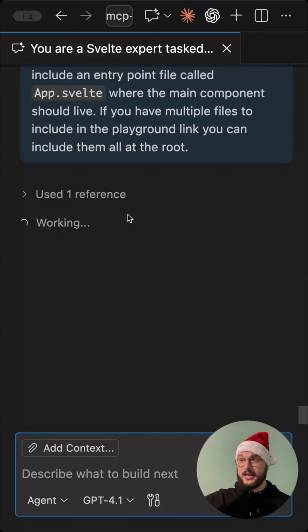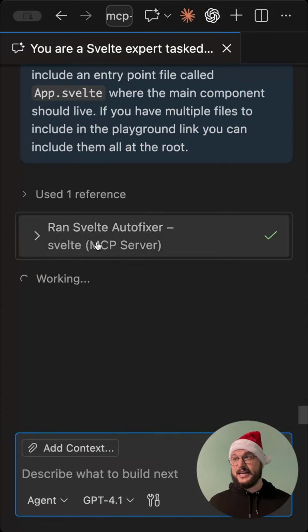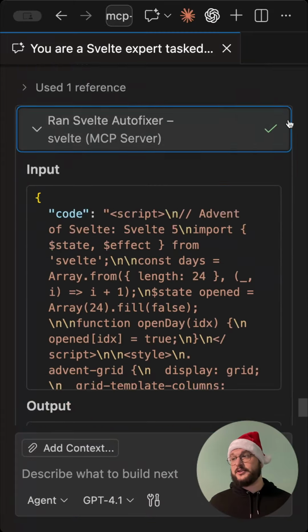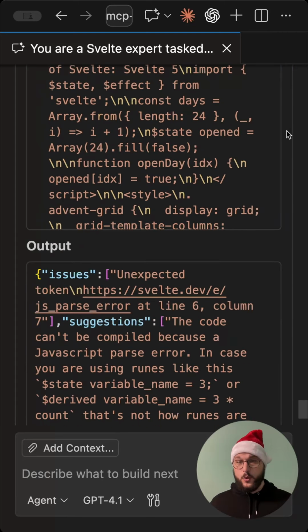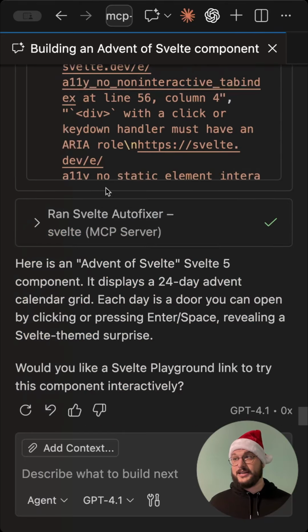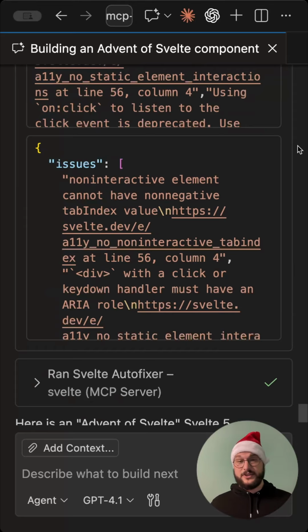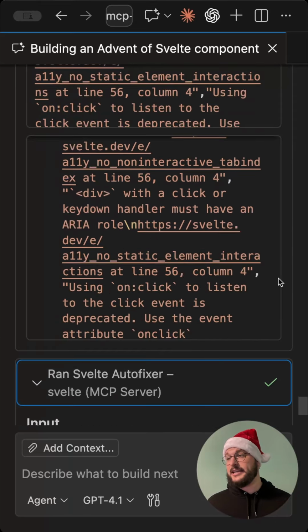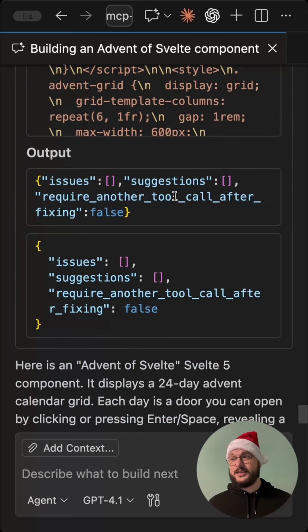So now if we switch back to the editor, we should see the LLM running the Svelte Autofixer. The Svelte Autofixer sent the code to the MCP server, and the MCP server returns a list of issues and suggestions on what to change for the LLM. So it's running the MCP Autofixer multiple times. In this case, it was using a div with onclick, and in the end, it's actually generating proper code.